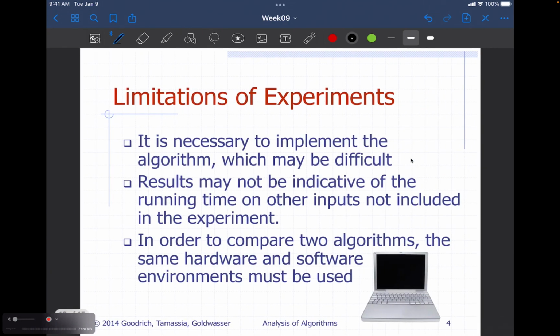But in the end, this is going to have some limitations. I think this first one might seem silly to you as a limitation, because what have we been doing so far? We are implementing algorithms, right? We're writing code. And it might feel weird to say, well, if you run an experiment, you have to write some code, and you're like, well, that's the whole point. But really, in a lot of cases, it's a lot easier to actually analyze the runtime of an algorithm than it is to implement it.